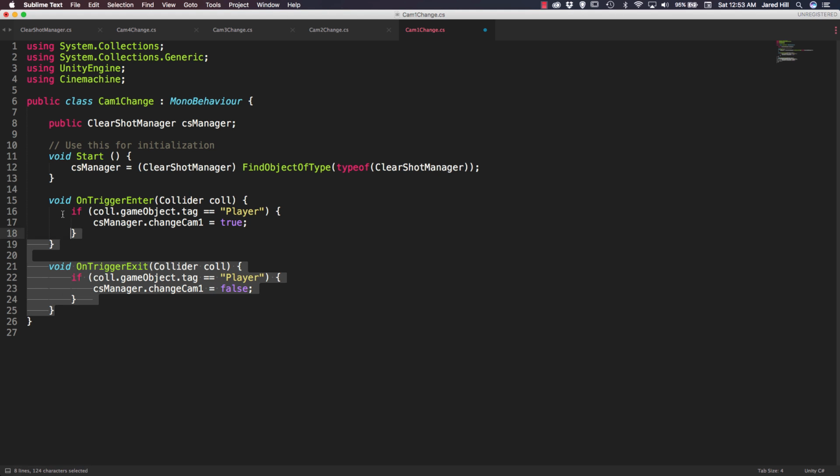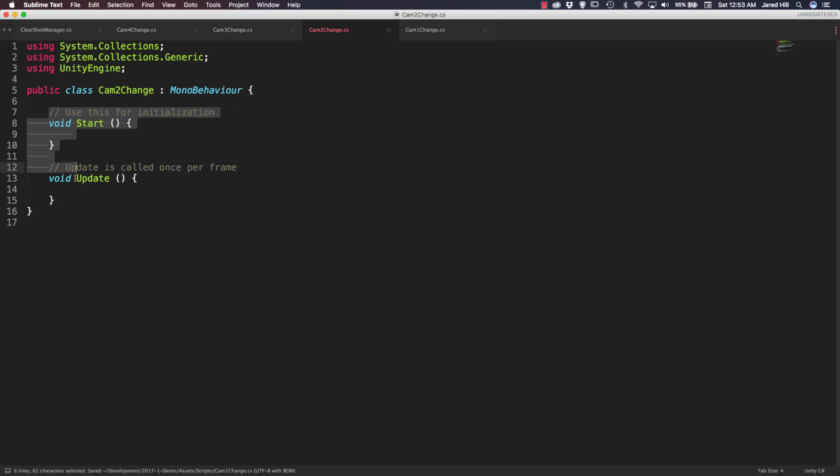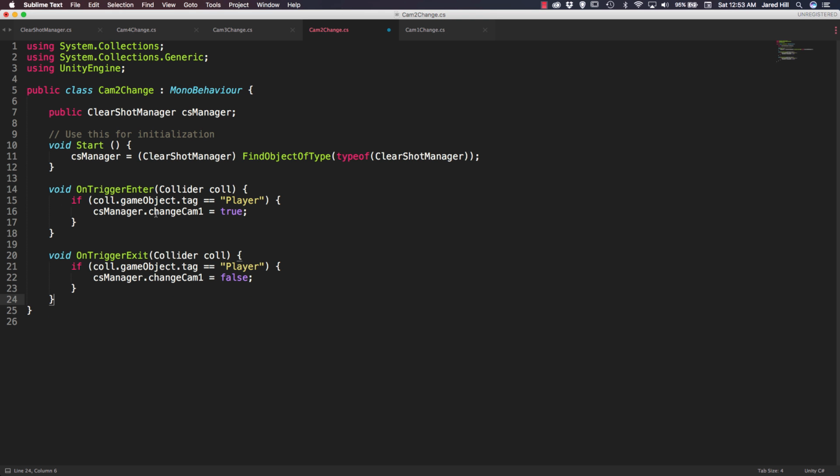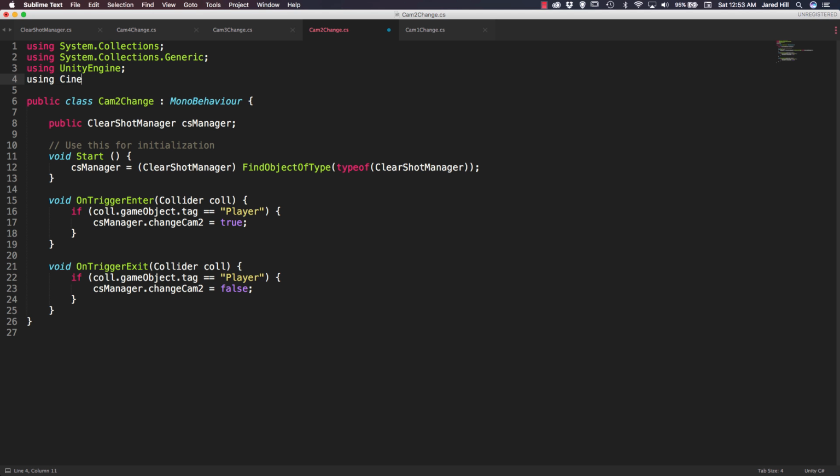Now what we can actually do is just copy all of this, save our first script, and we can just paste it into our next one. Now the one thing that we do want to change here are the change cam 1 to change cam 2, because we're in 2 now. And we may want to go ahead and just add using CineMachine again. And I think I'm going to leave that off on the third and fourth ones just to see if we run into an error or not.